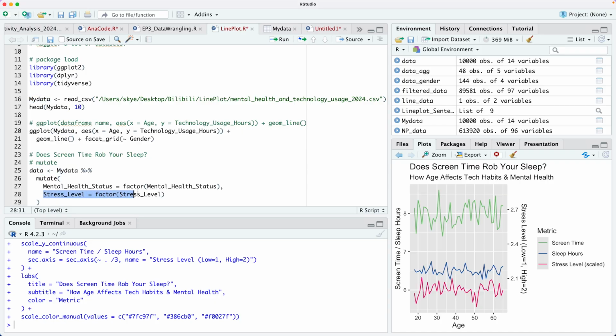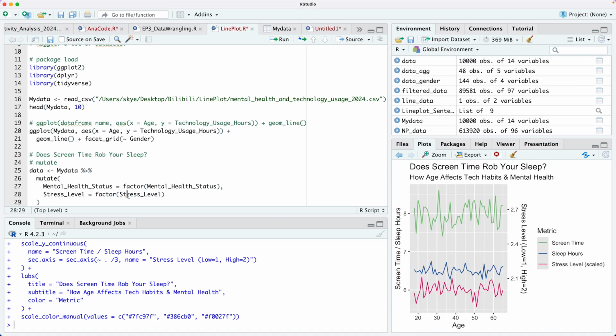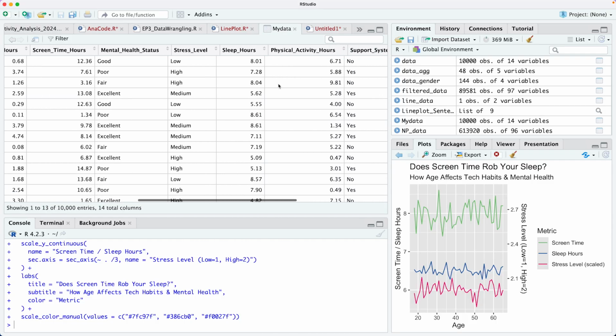So for the stress level, we first need to convert it to a factor because it is in an ordinal scaled variable format. So you're first going to convert this into a factor. And again, if you are also going to analyze the mental health status data, you also need to convert this column into a factor with different levels.